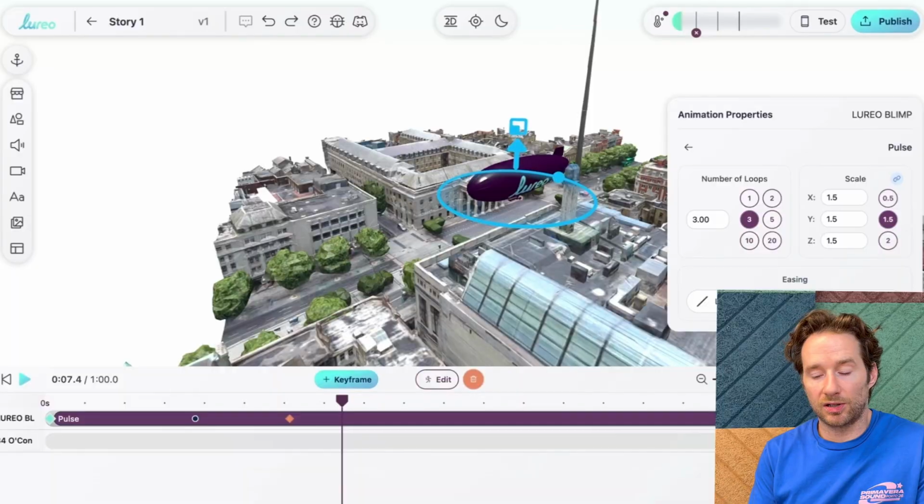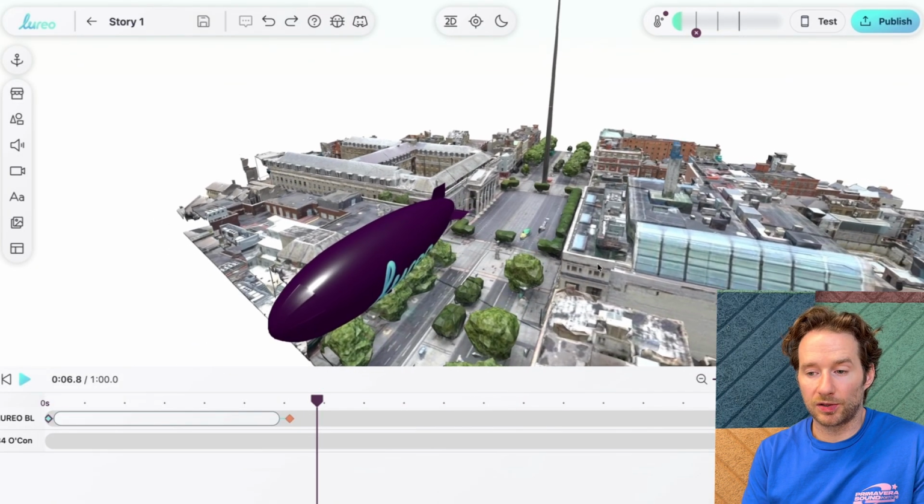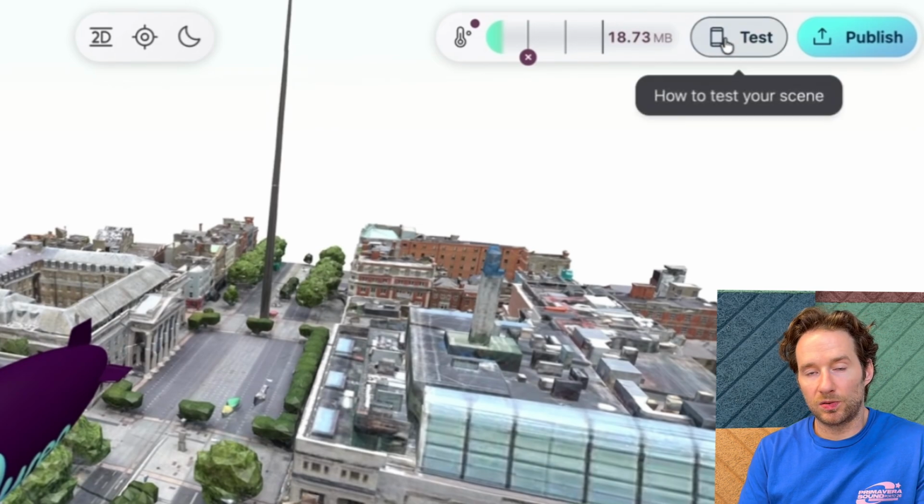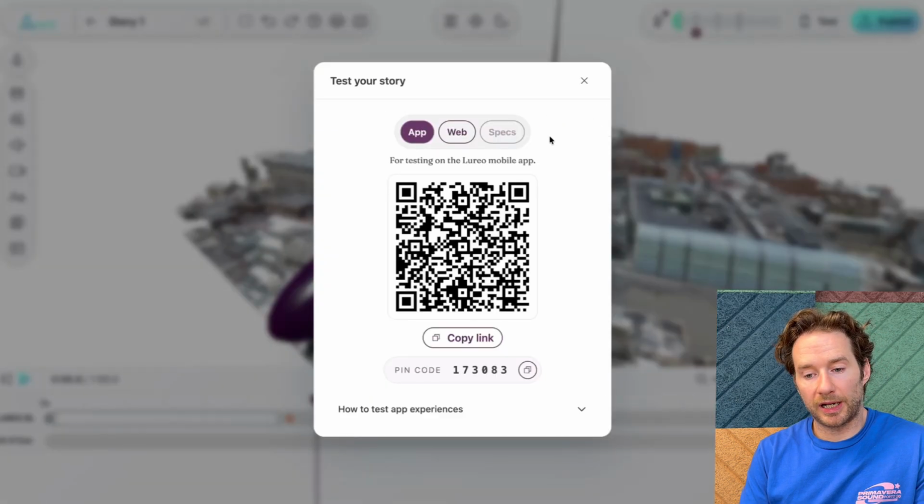So now, next thing, obviously we've only got started here, but I always encourage people to test frequently to see what the content will look like. I'm not actually on site, but we have a feature where you can test at home as well. So in the top right hand corner, we have the test button. Clicking on that allows us to go and test through 2 options, app or web.